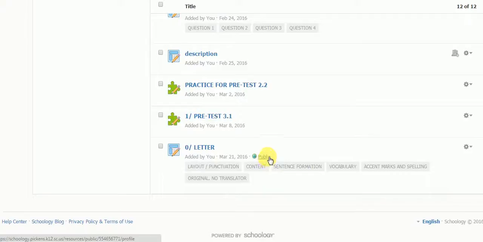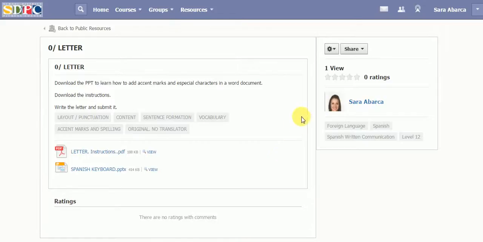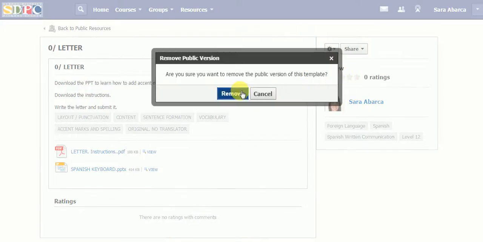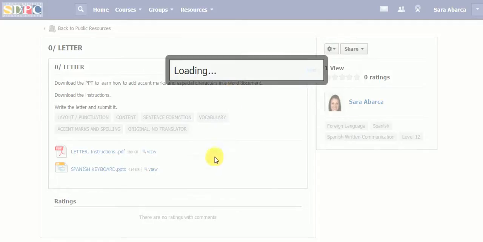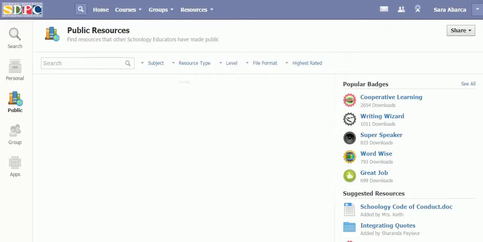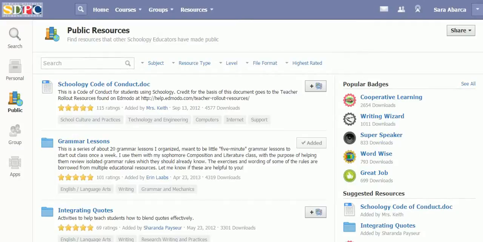If I wish to remove it from the public domain, I have to click on this. And here, I would just say remove public version. Are you sure you want to remove the public version of this template? Remove. And this is basically how you use the resources in Schoology.